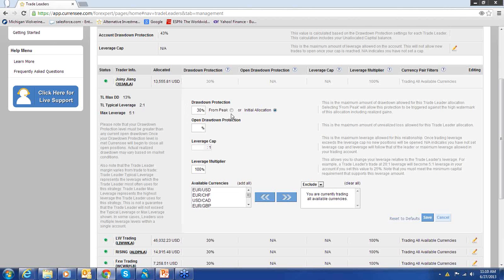You have the ability to do this from the peak of the current account balance or from the initial allocation to that particular trade leader. You also have the ability to adjust the drawdown protection on open trades out in the market. You can put a leverage cap not only on the portfolio, as you did up top, but you can put a leverage cap on a particular trade leader as well.